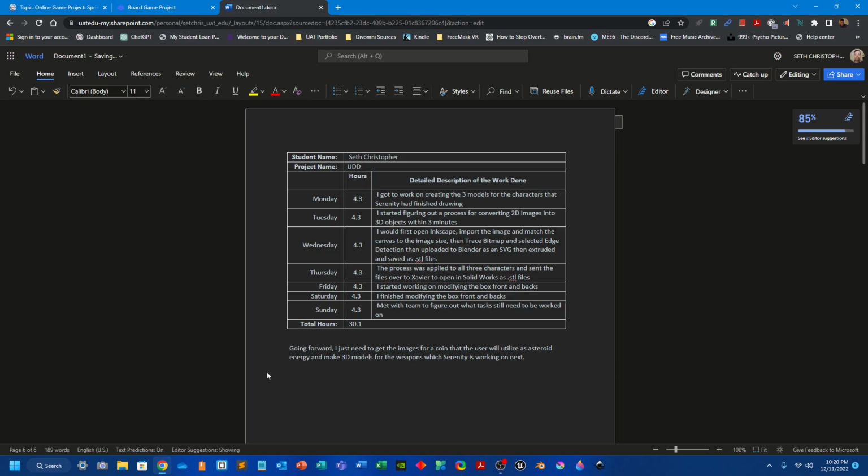And I saved it as, well, actually exported it. I did save the blend file in case you wanted to modify it in the future, but I also exported it as an STL, all three of them. So the characters are done.